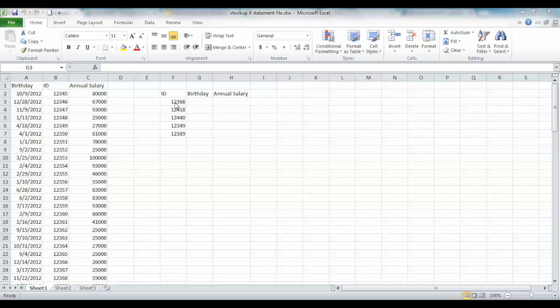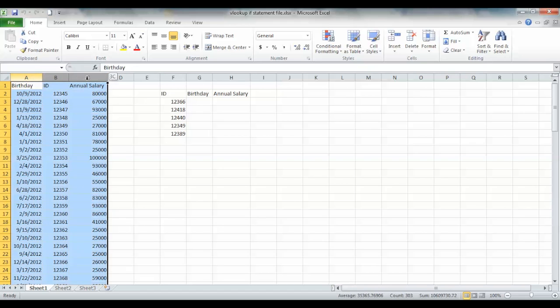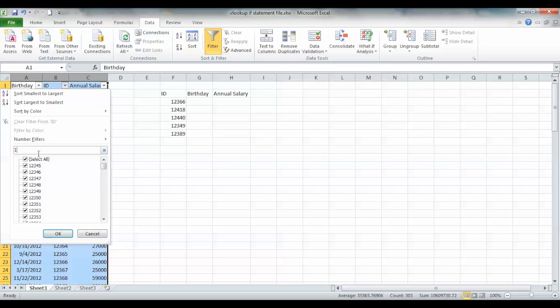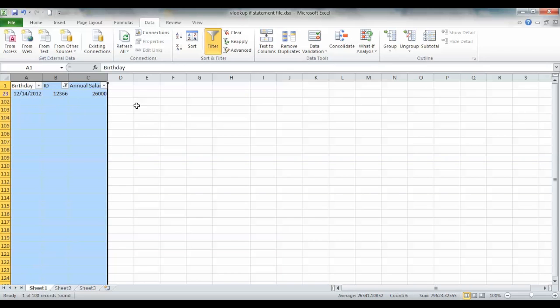So you see over here we have a table. Maybe you're very interested in what the birthday and annual salary of these people with 5 IDs is. Now, one way you could do it is if you grab the entire data set, done here by grabbing A, B, and C, and you filter, you can actually look them up. So 12366, you can type in 12366, and it'll bring you information there. But you see how this table disappeared? It's because it squashed all the rows. It's very hard to actually figure out what's going on here.